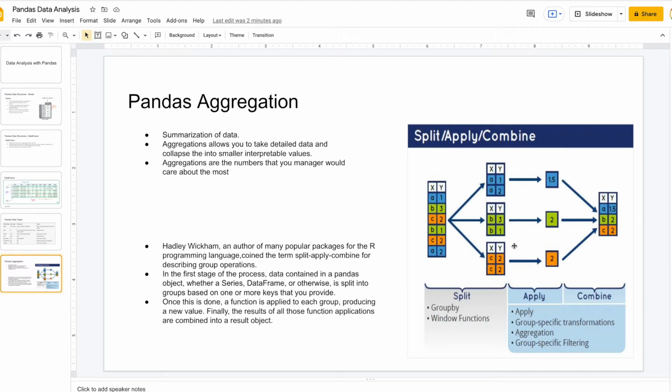So first of all, what do we mean by aggregation? Aggregation is basically summarization of data. For example, let's say someone gives you a data frame that contains thousands of records. So we can't make sense of it as it is. We need to answer certain questions from that data which involve summarization, and that is where aggregations come in handy.